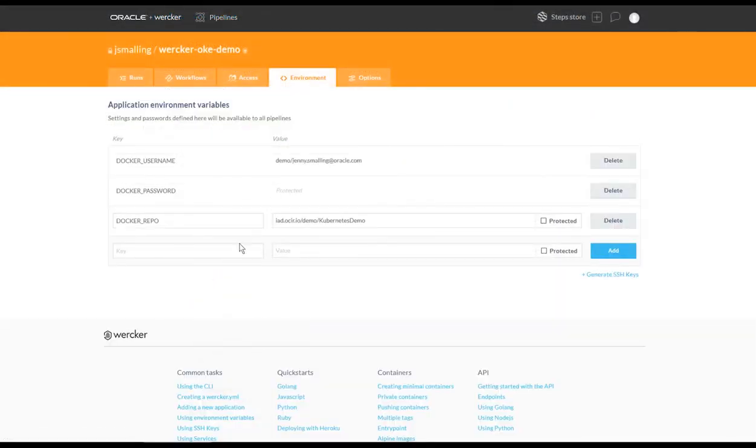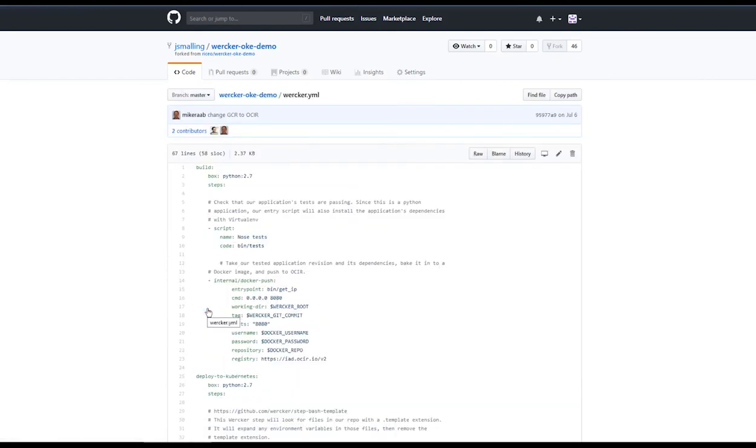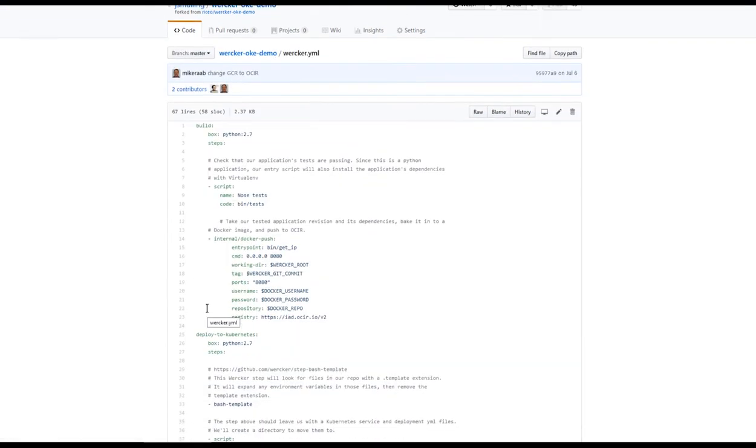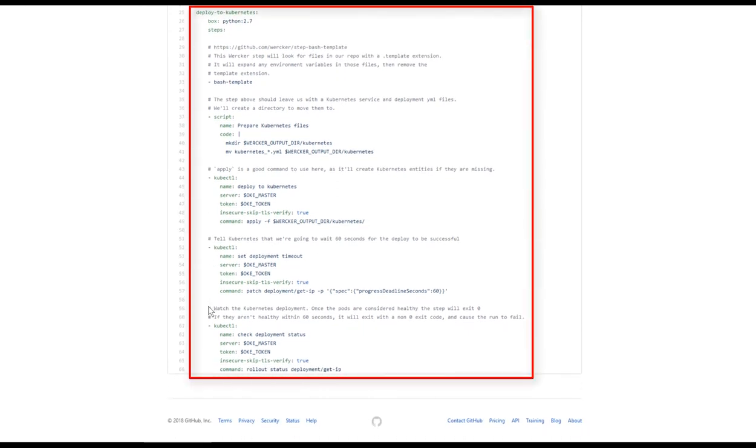In Wercker, click the Environment tab. Create OKE_image secret key with the value secret name and click Add. Switch to GitHub and open the Wercker YAML file. Review the script when you deploy to Kubernetes. Scroll to the Deploy to Kubernetes area.